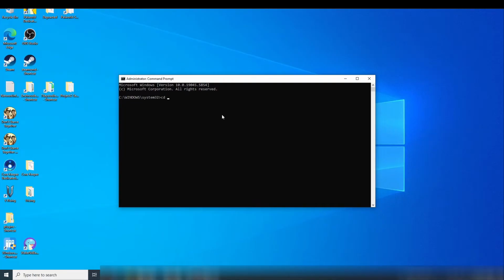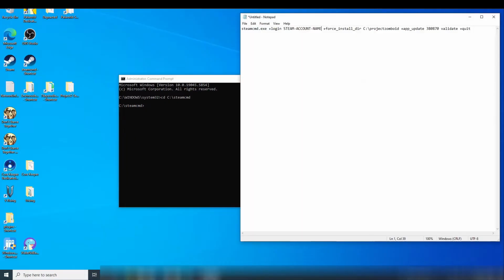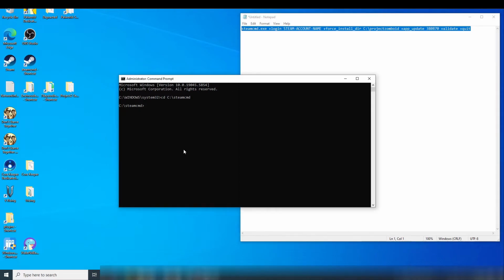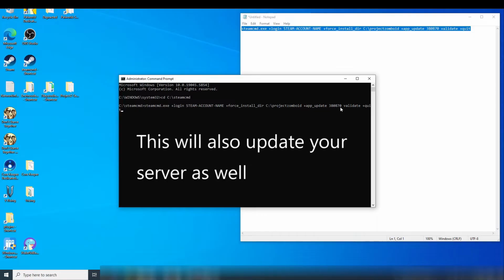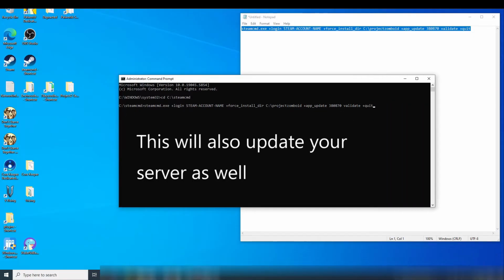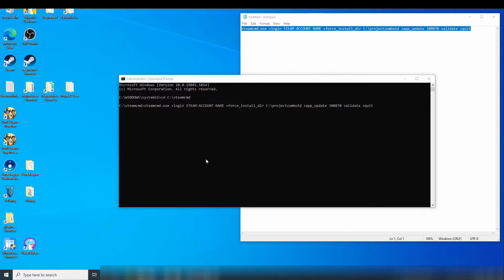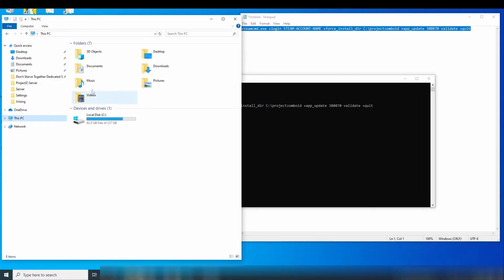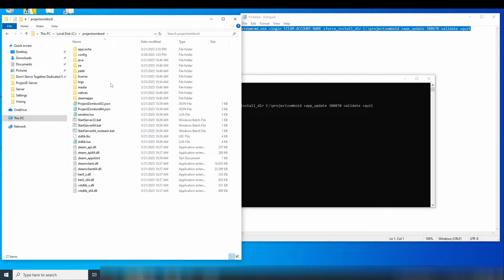Now we'll need to launch command prompt as admin. Navigate to the SteamCMD directory. Type in this command, cd space c colon backslash SteamCMD. Run the following command to download the server files. I'll go ahead and put this in the descriptions down below so you can copy and paste it. Make sure you fill in the Steam account name with your Steam account. This will also create a new folder called Project Zomboid in your C drive.